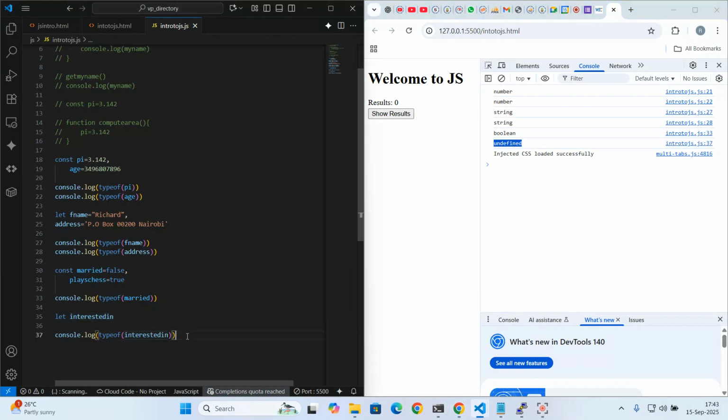Now, lastly, we have what we call null. Null is not undefined. Null is an actual value, right? Which is nothing. Undefined is we never gave it any value, so it has not been assigned any value. Null is a value which means nothing. Hakuna kitu, zilch, however you would prefer to call it.